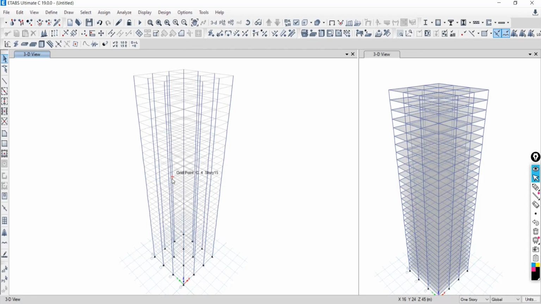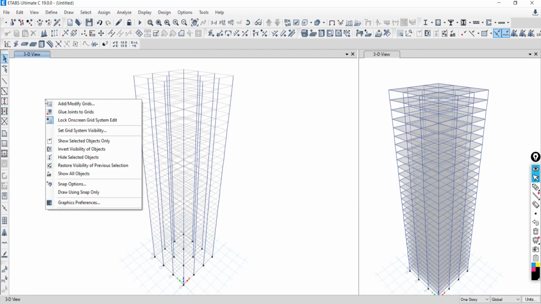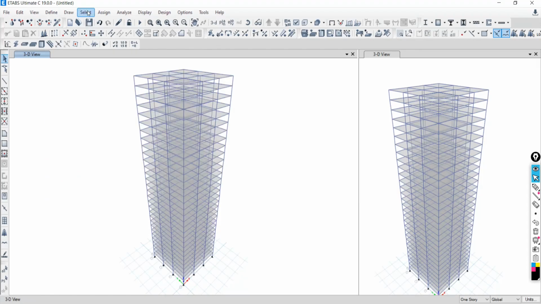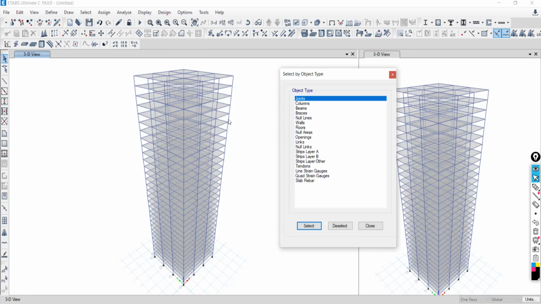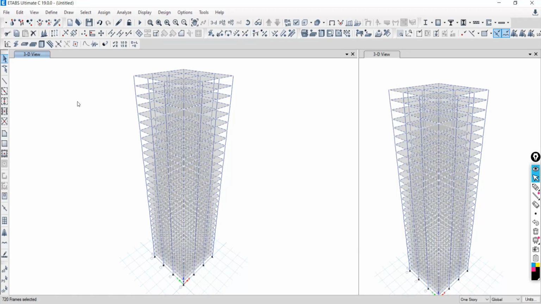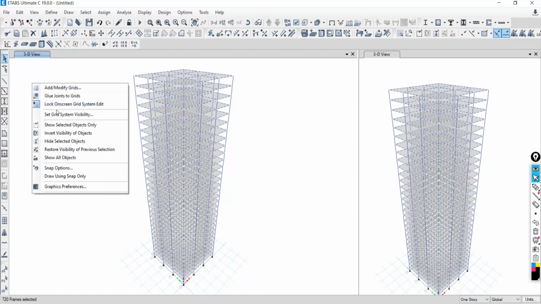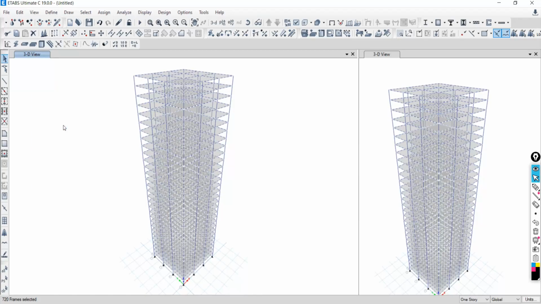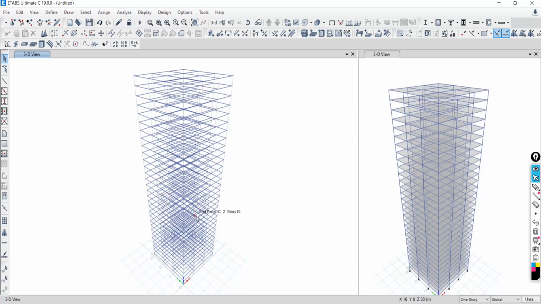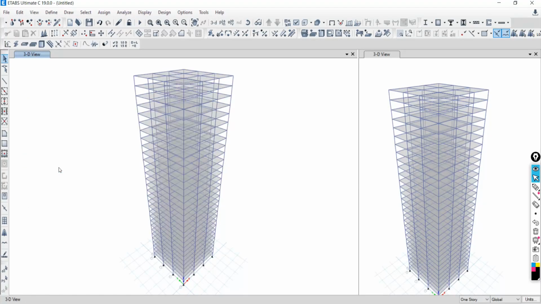Yes, sir. It is understood. Just right click on the window, show all object, go to select, go to object type, select the beams, say select, and I want to keep in view only the beams. Just right click on the window, show selected object only. So the beams will be in view only. I hope you all understood. Just right click on the window, show all object.